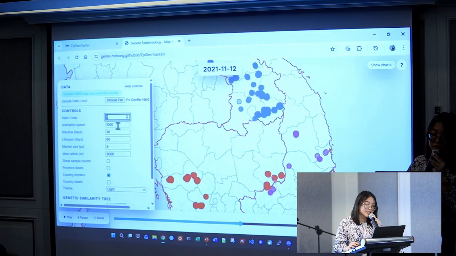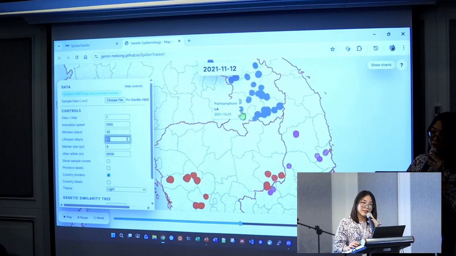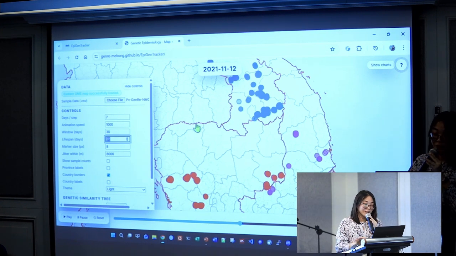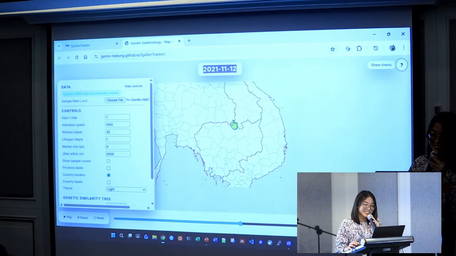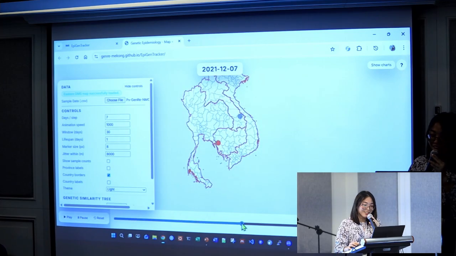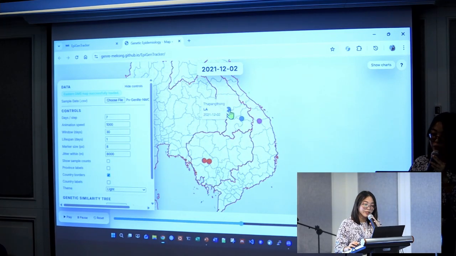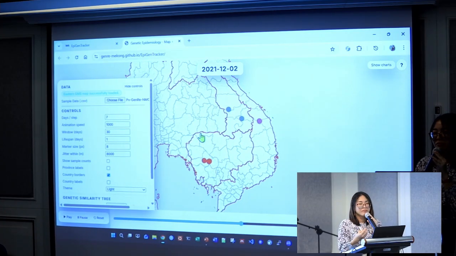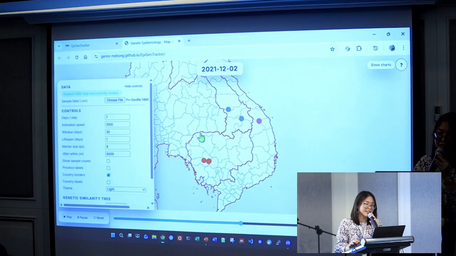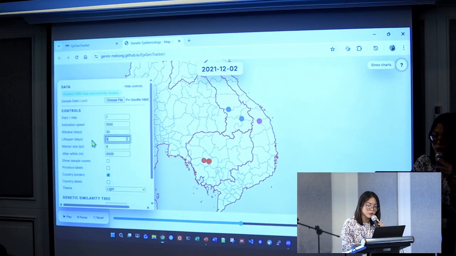You can change the animation speed or how long you want the dots to remain, like the lifespan of the sample. For example, right now we are showing the dot to remain 60 days. So if I change it to only 1 day, then only the samples for this date will appear, which is none of them. Oh, just a few, yeah. So you will only see the samples for just that date, but then it would not be as easy to visualize, I think. But the setting is really up to you.